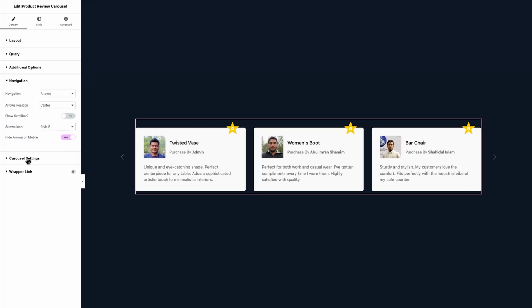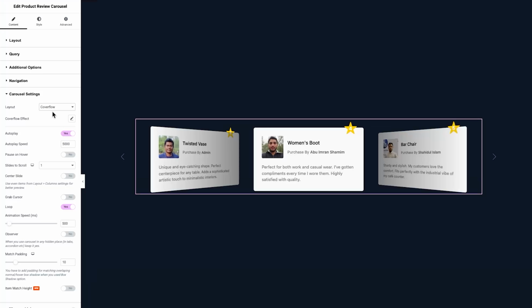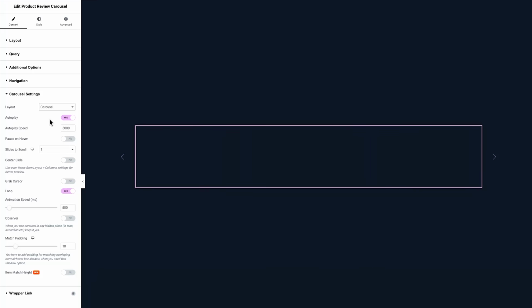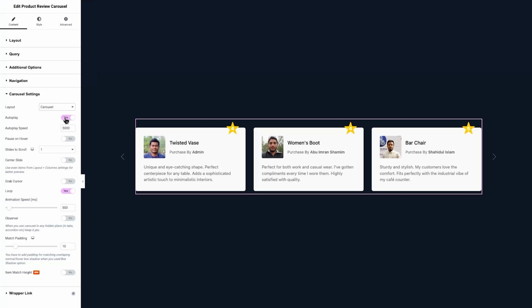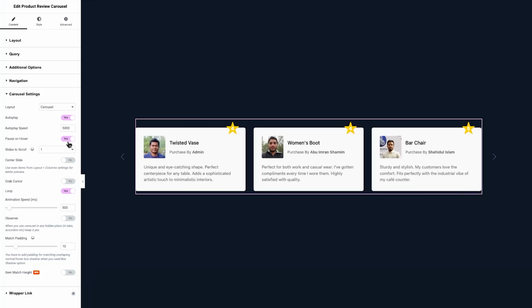Now let's look at the carousel settings. You can choose between two layout styles, the traditional carousel or the more dynamic cover flow. An autoplay feature can be enabled with a toggle switch, and you can define the speed at which the carousel advances. If you want the carousel to pause when a user hovers over it, there's an option for that as well.